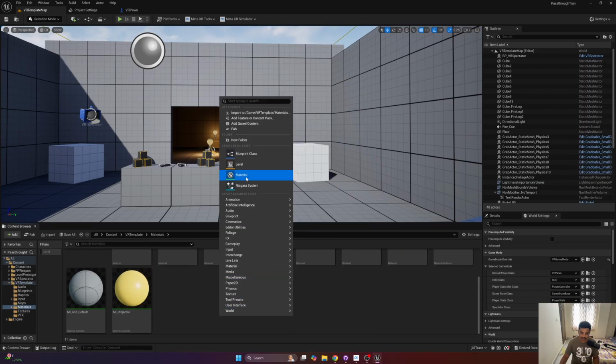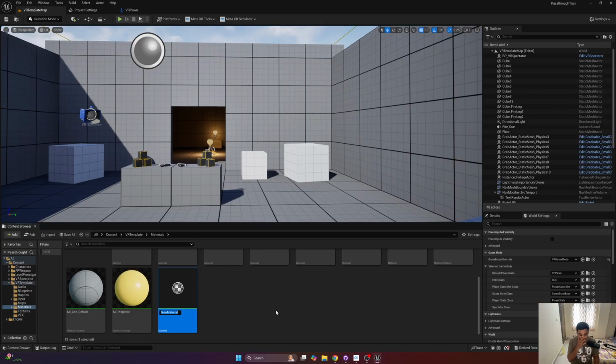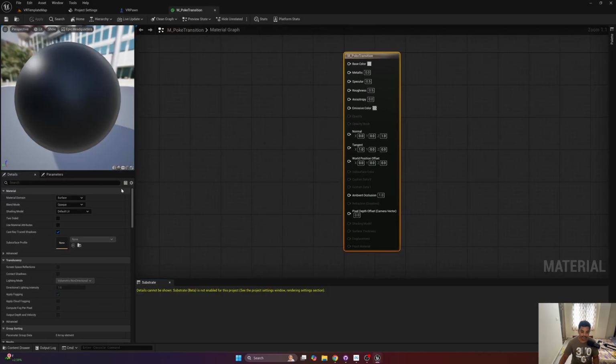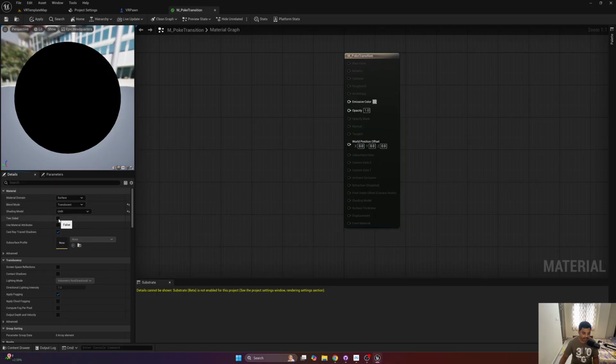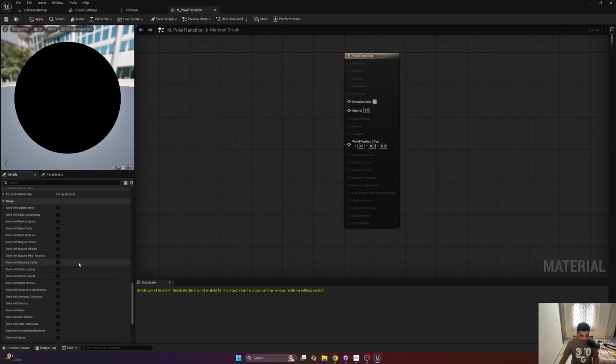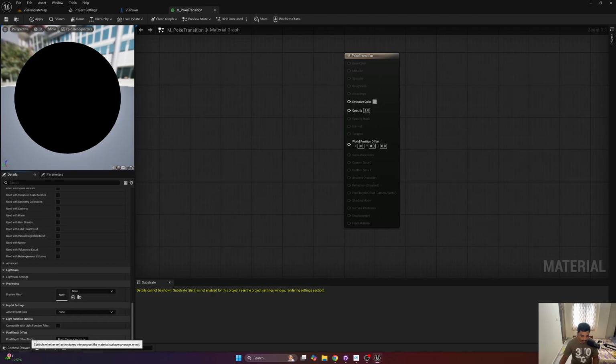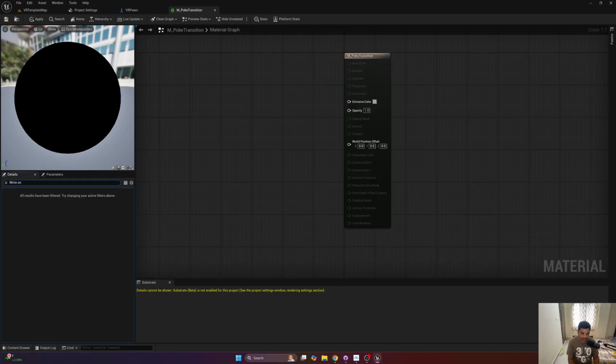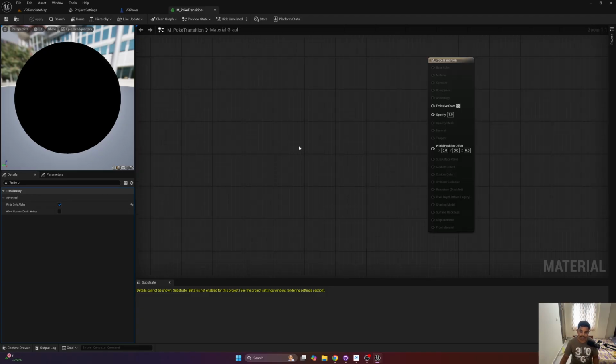Go to the materials. Let's create a material. We'll call this material poke transition. Now change the blend mode to translucent, shader model unlit, two sided. And also if you go down to pixel depth offset, we need to change it to legacy, and also write only alpha. So basically we are playing with the alpha in this material.